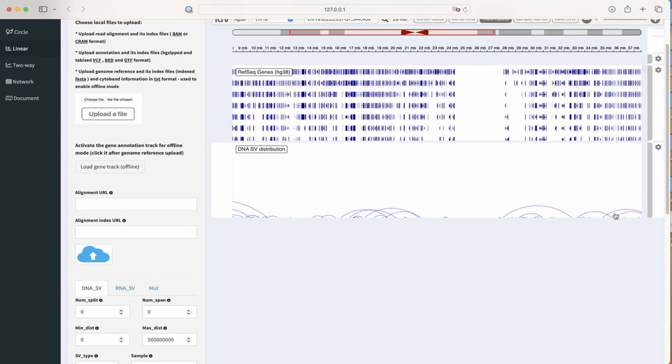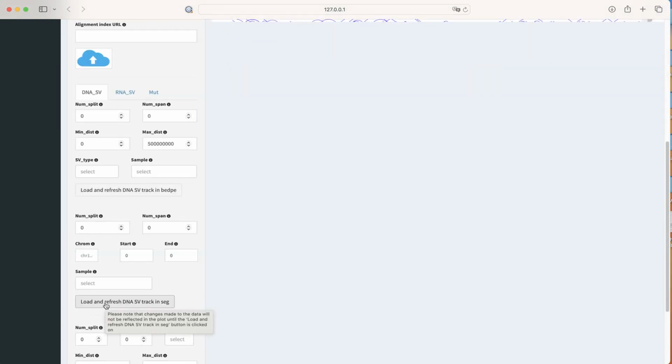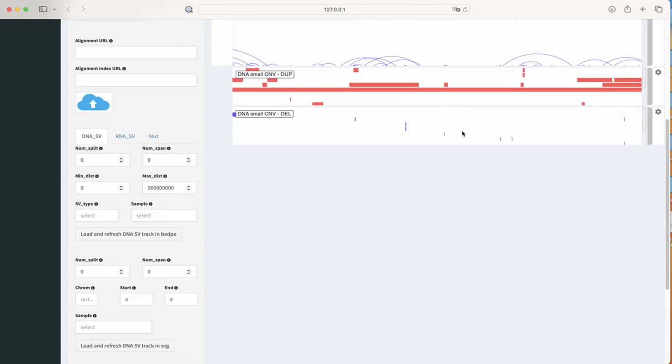Next, we load the SVs in the segment format. We press Load and Refresh DNA SV tracks in seg. Two types of SVs, duplication and deletion, representing copy number aberration, are displayed, in which duplications and deletions are colored by red and blue bars respectively.